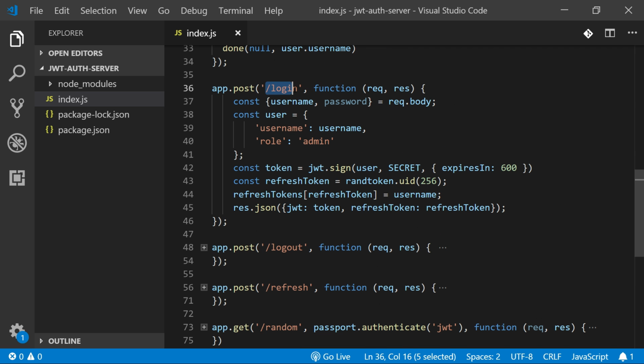Here we have a login endpoint. We take username and password from the request body, but for the sake of this example, we don't make any use of password. We just take a username to construct user object. Again, for the sake of this example, we just give this user admin role.